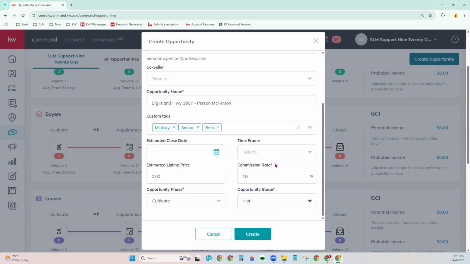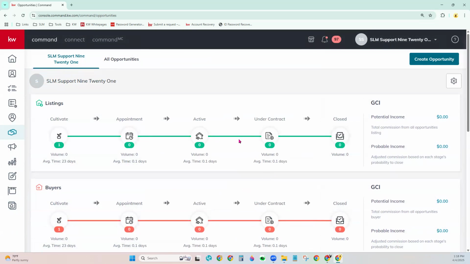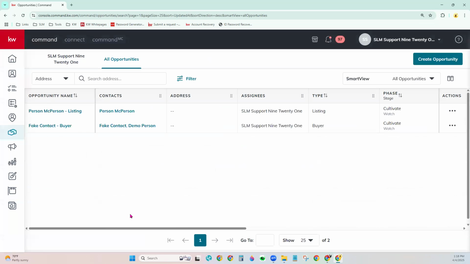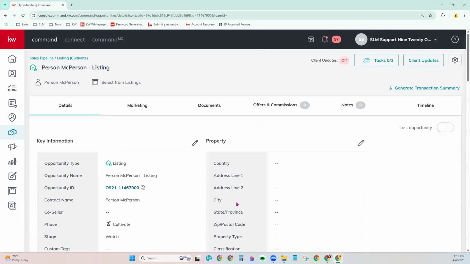Once you've filled out all the fields that have the red asterisks, you can go ahead and click create, and this will make the opportunity for you. I'm going to grab one of our existing opportunities. So I'm just going to X this out, and I'm going to open an opportunity and show you what it looks like once you have it created. I'm going to go to all opportunities and just click on our demo. And this is what it looks like when you actually have an opportunity open.